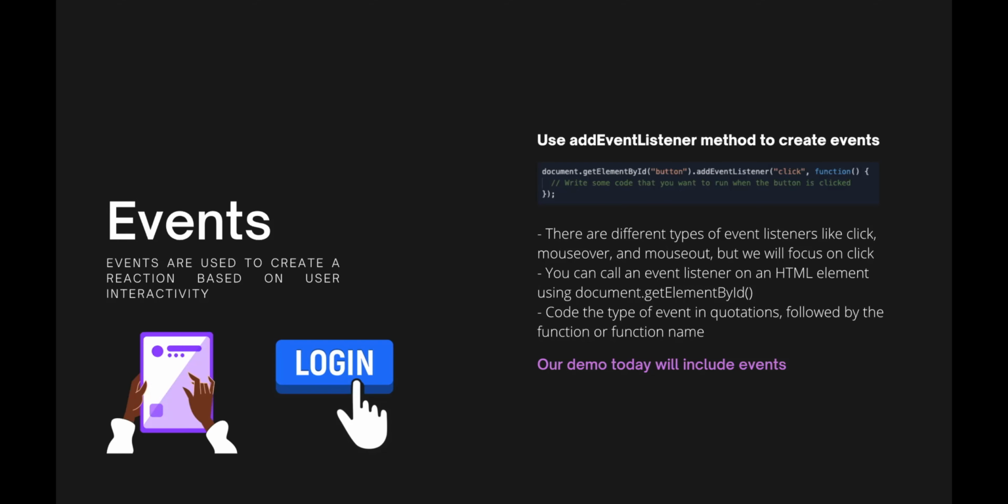Or if you're on a website like Facebook or some social network, almost all of them have login screens. When you put in your username and your password and then press login, it's logging you in. That's an event. It's saying, okay, when the user presses this button, do something: log them into their page and take them to their account, basically.